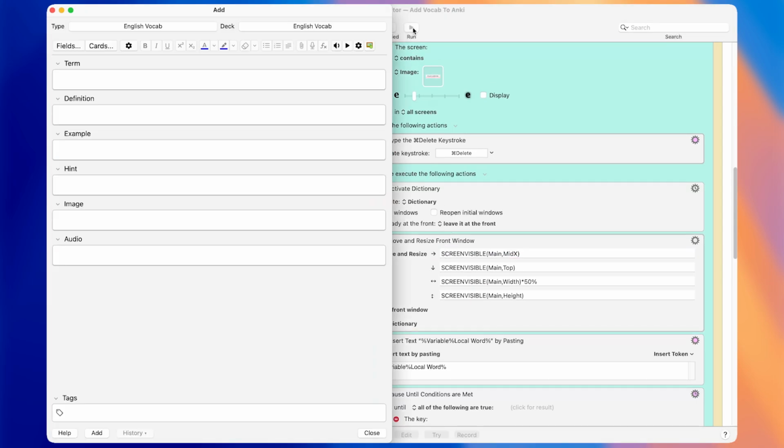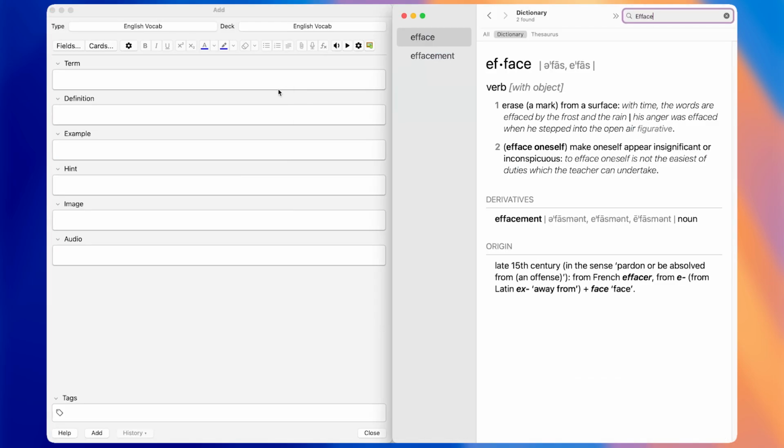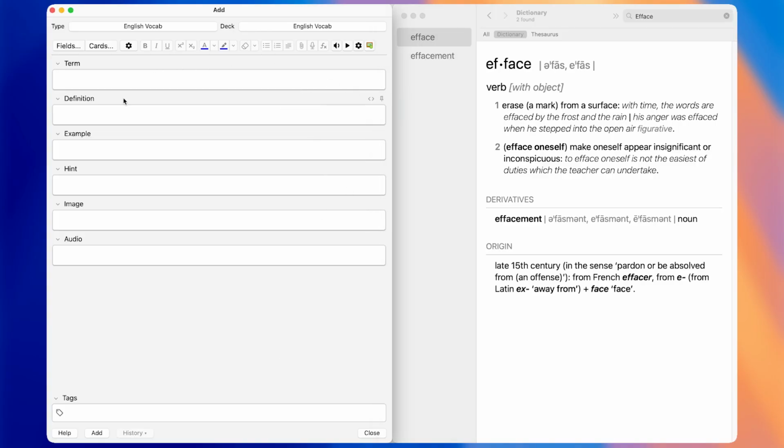And now let me run the macro. Brings Anki to the front, and it brings the dictionary to the front on the left and right side. And it looks like something went wrong here. It didn't actually paste in the first word when it was supposed to. Now, maybe this was because I had clicked off of that field when I was resizing it before.